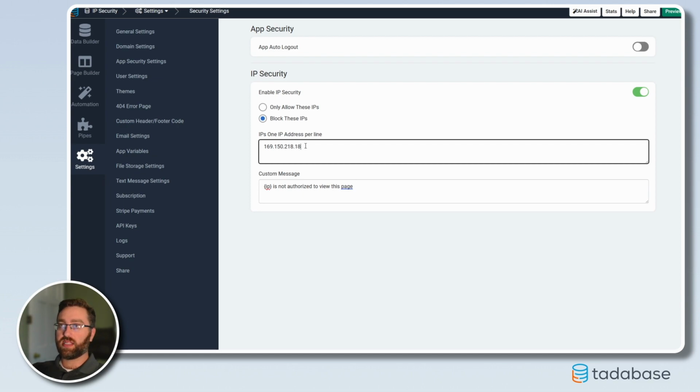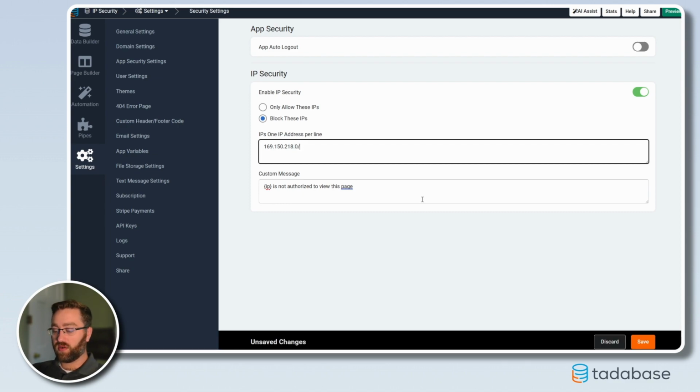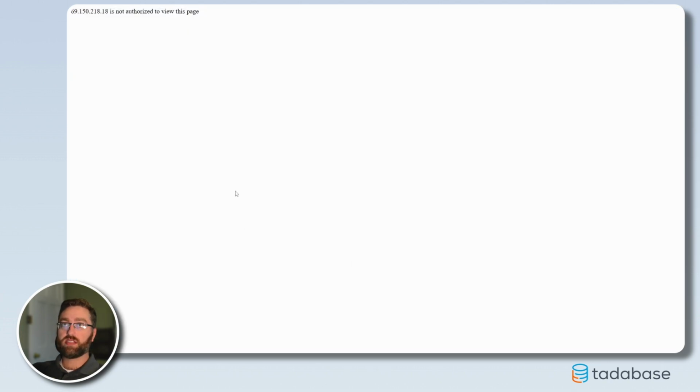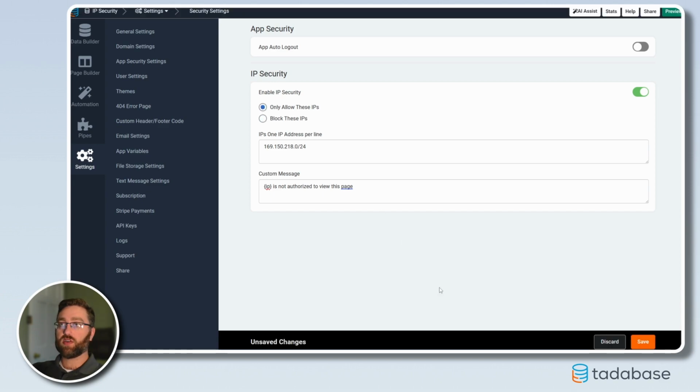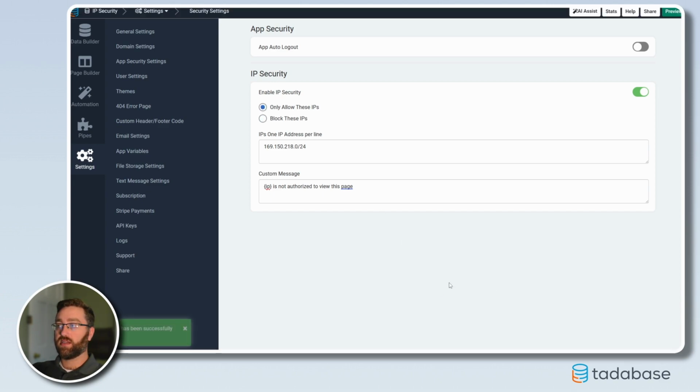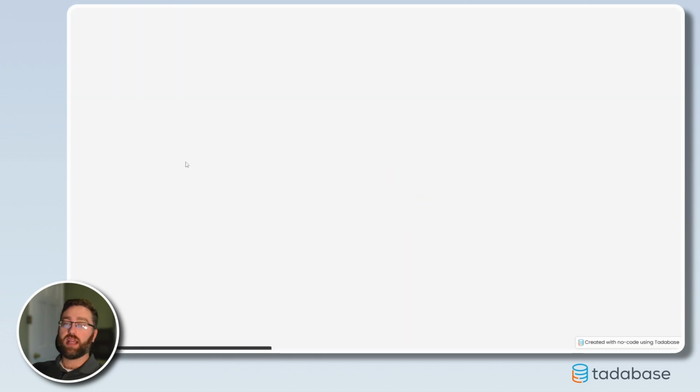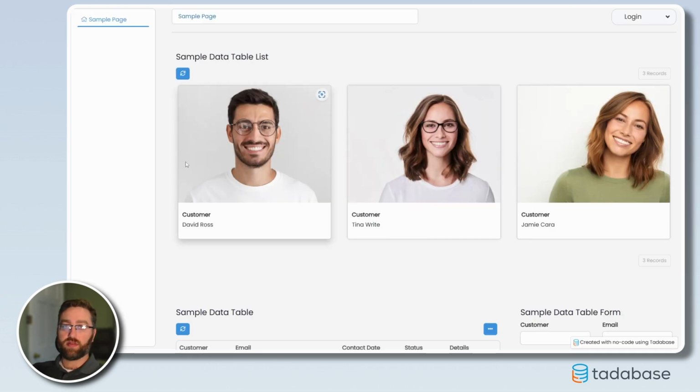Now, for this example, let's say we wanted to block everywhere from 169.150 to 180 all the way to 100. To do that, we can simply do 0/24. This is the CIDR notation that will block anything within that particular range. Going back to my published application, once again, I refresh the page and I am not authorized. Simply switching this over to only allow these IPs will mean that when I go back to my page and refresh, I can now view the app.